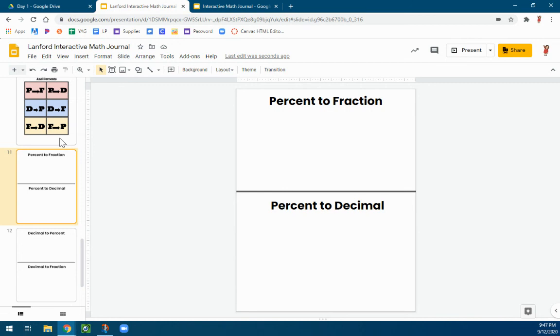Go ahead and get your notebook set up. The rest of the stuff we're going to fill in during the lesson. All right, guys, good luck.